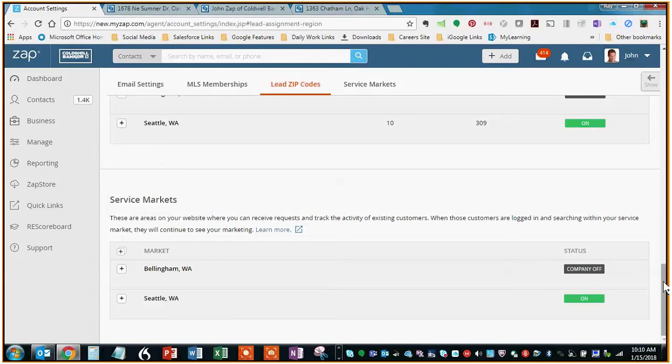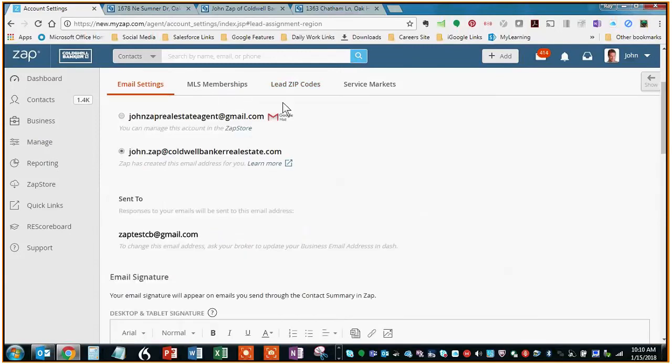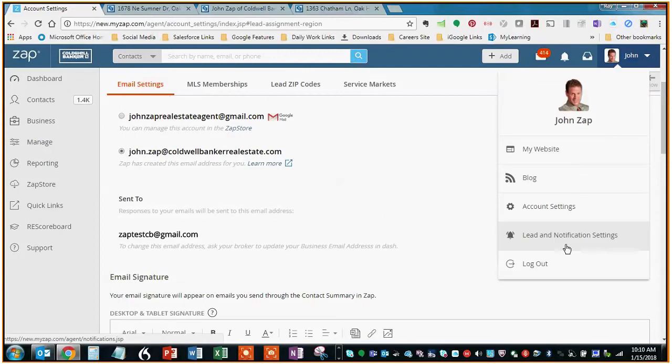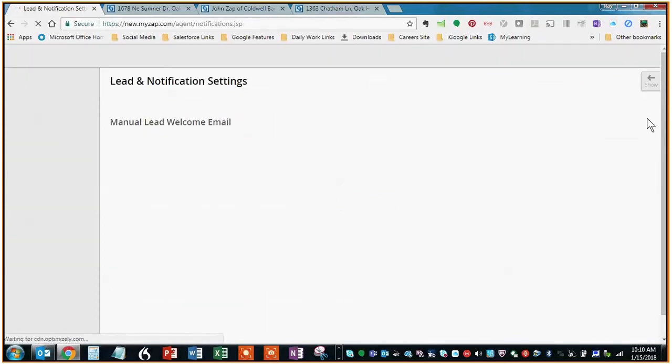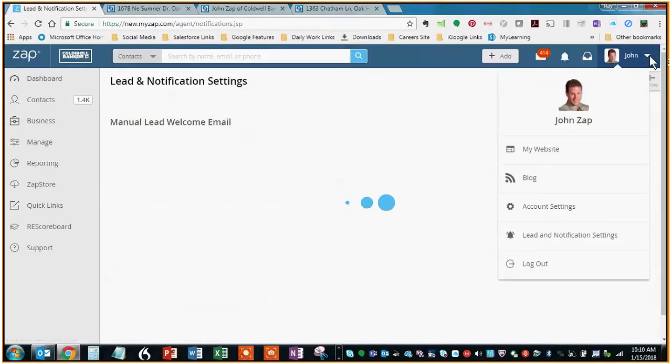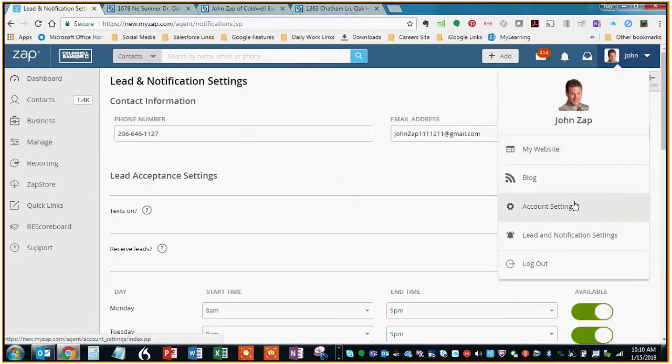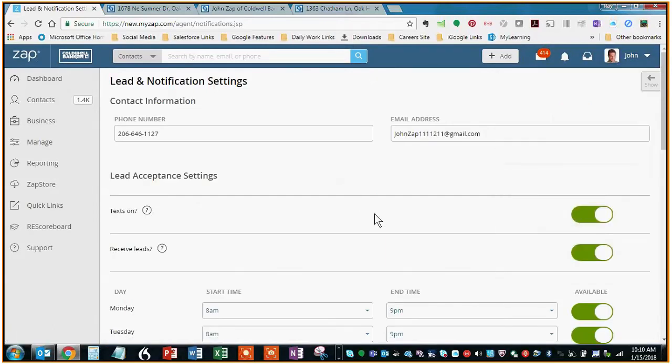And that is account settings. So take them through that piece of it. Just show them how that is. And then we're going to go into lead and notification settings. So that's the next thing over here on the drop down. Remember, we skipped the website and blog. We just got through with account settings. Now we're going to lead and notification settings.